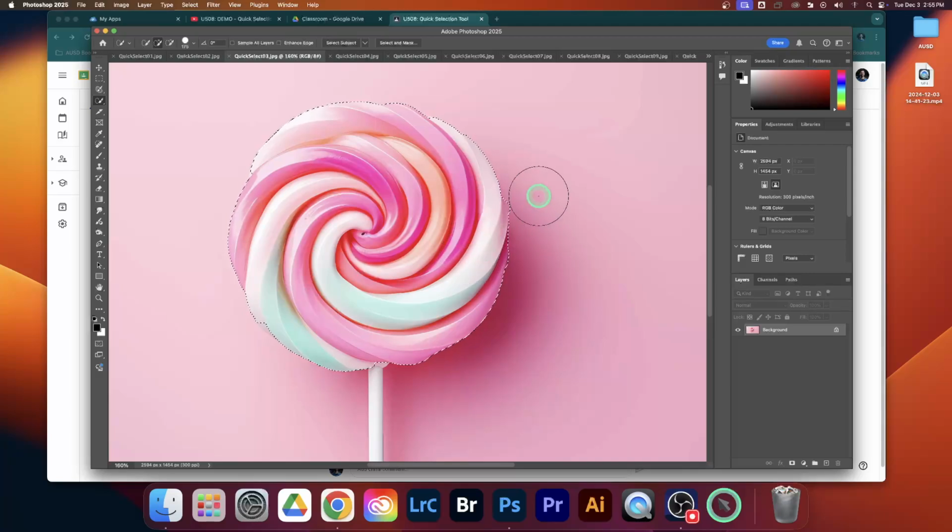I made it slightly challenging. I got to fix it right there. Hold Option negative and fix that. Good.